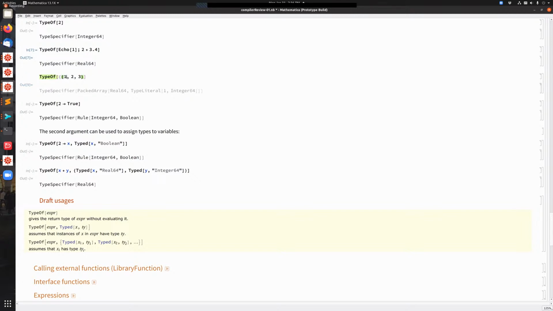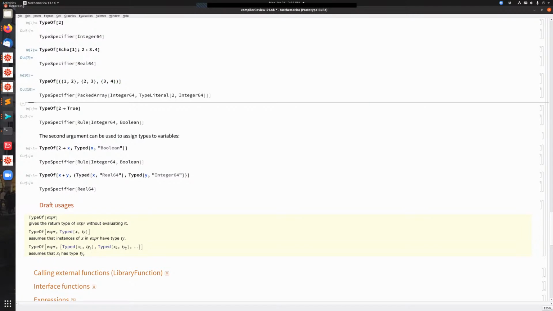Like, you want to be rank. Yeah, rank 2. But now my question here is, how does it know that this is supposed to be a thing of arbitrary length? Because packed arrays are arbitrary length.